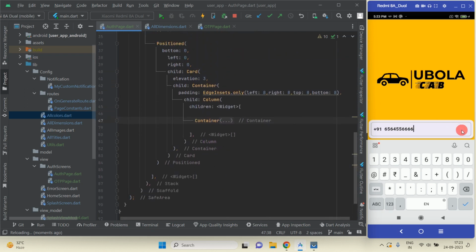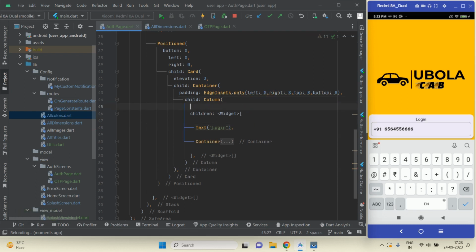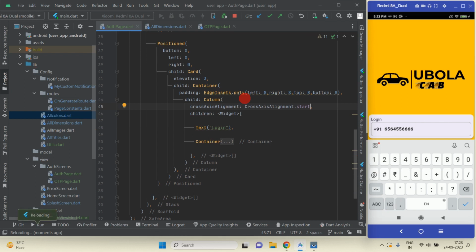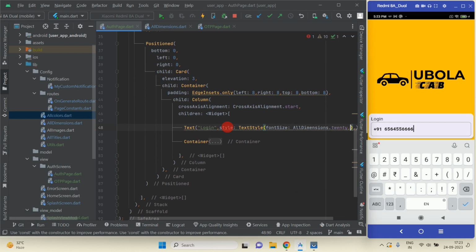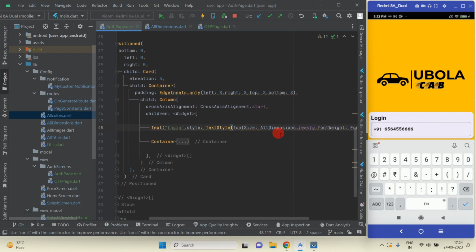Before this container, before this text field container, phone number container, I am going to add some text. So text will be login, and inside column we will use cross axis alignment to align all the component from start. So login will be aligned to left, and just apply some styles on login, and the font size will be all dimensions dot 16. 20 will be fine, and then font weight will be bold. I think 24 will be fine, so just apply 24 here.